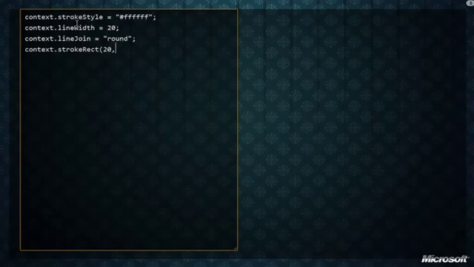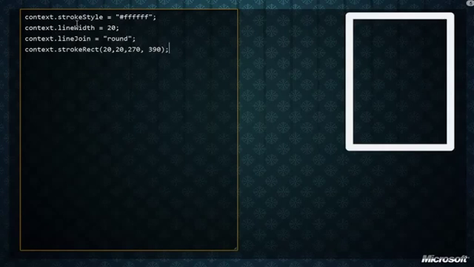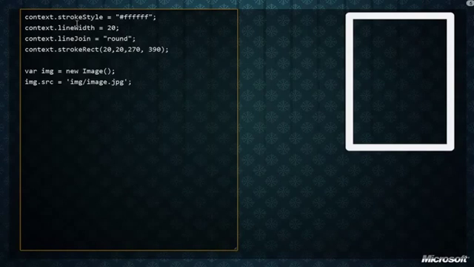So 20 pixels from the left, 20 pixels from the top. Let's go for 270 for the width, oops, and 390 for the height. So there you go. Now I already have a rectangle on my page. The next thing that I need to do is put an image inside that rectangle. So I'm going to create an image. I'm going to set the source of the image. It's an image.jpg that sits in the image folder. And from the moment that the image is loaded, I'm going to run this function.